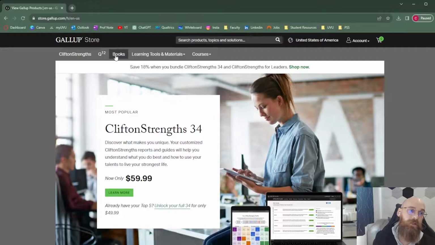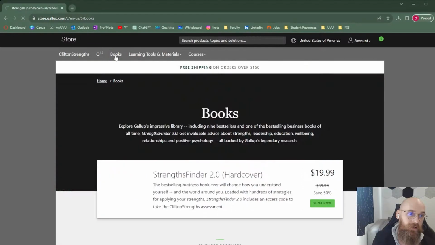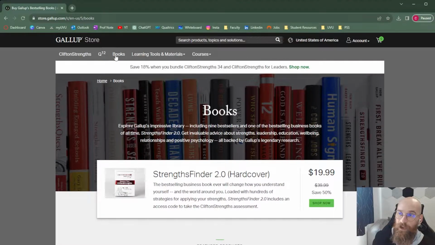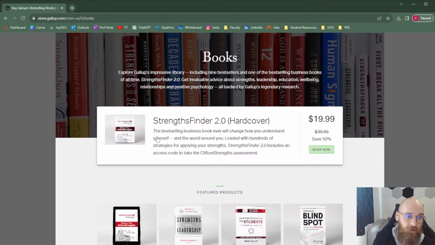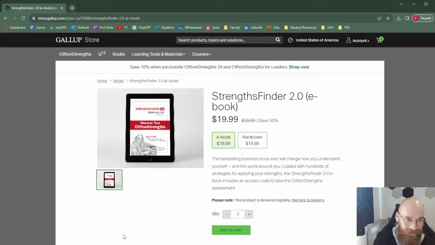So what we're actually going to do here is go to books. And this is the required text for the class, so to speak. And you have the choice here of doing the hardcover or the ebook. Either is fine. Same price either way. I'm going to click the ebook because most students do end up purchasing the ebook.